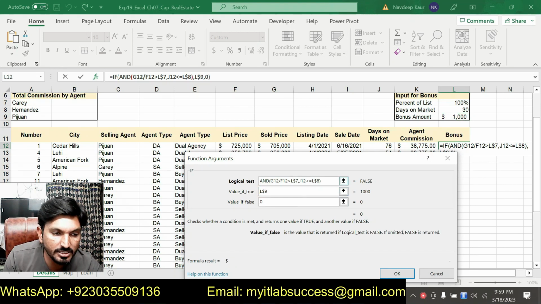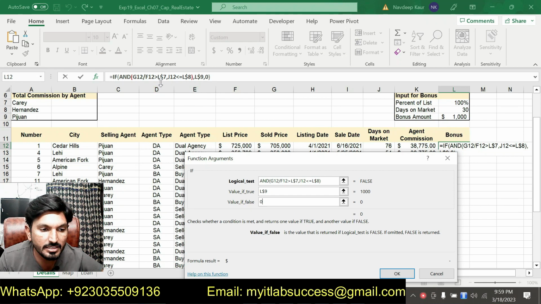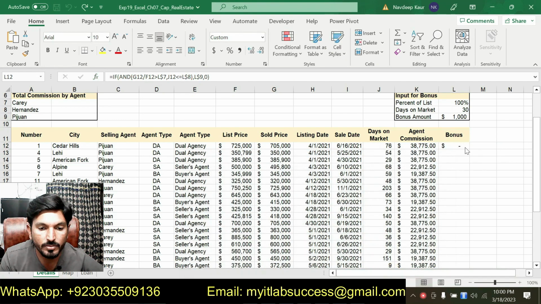So I am repeating the condition. We are using the IF function nested with the AND function. The first condition is sold price divided by the list price. Sold price is G12 and list price is F12. It is greater than L7, that is 100%. Then our second condition is if J12 is less than or equal to L8, that is 30. Days on the market are less than or equal to 30. The bonus will be 1000, otherwise it will be equal to 0.